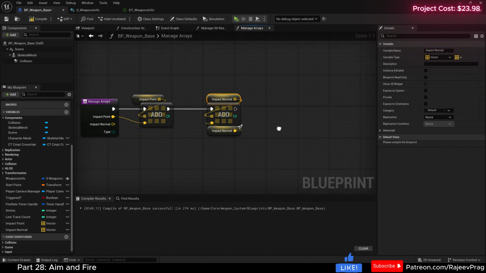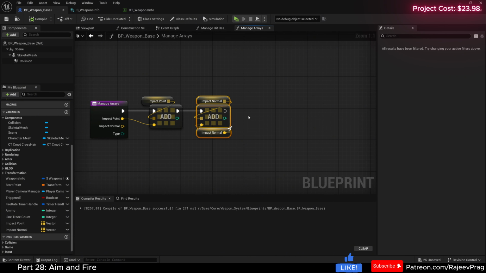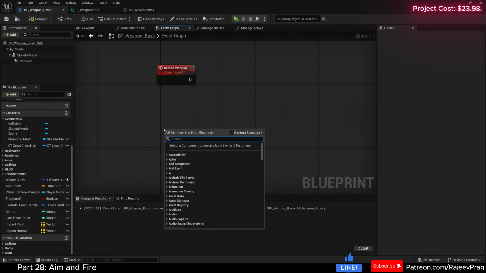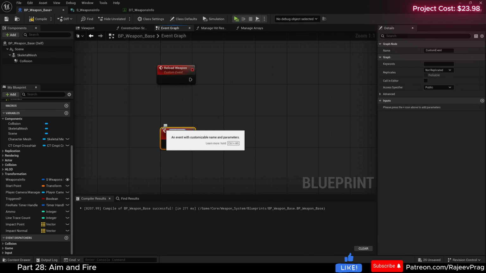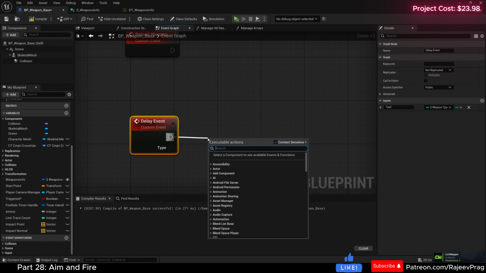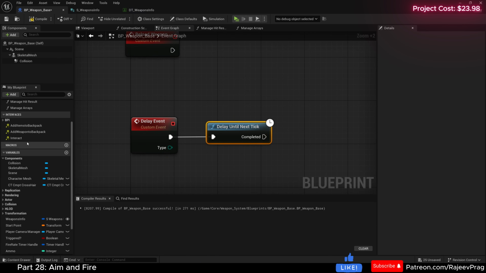There you go. And then we're going to add in a small bit of a delay. So this gives enough time for the game to finish any of its processing. We don't want to overload it. So in our event graph, I'm going to create a new custom event. And this would be named delay event. Now this delay event is basically going to have an input, and this would be our weapon type or type. And this is going to delay until next tick. And then it's going to handle all of the gun effects.